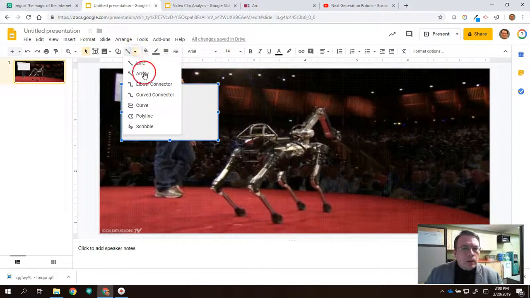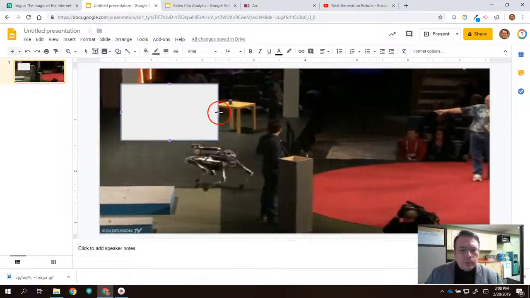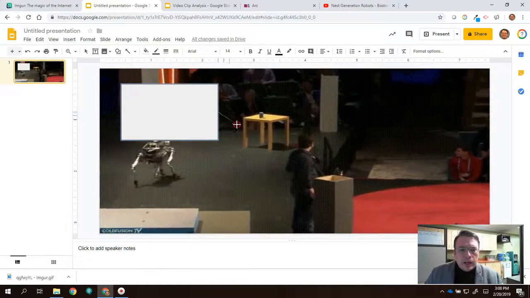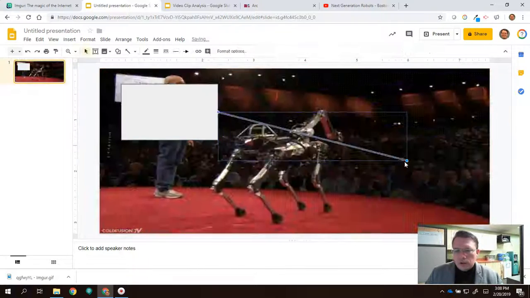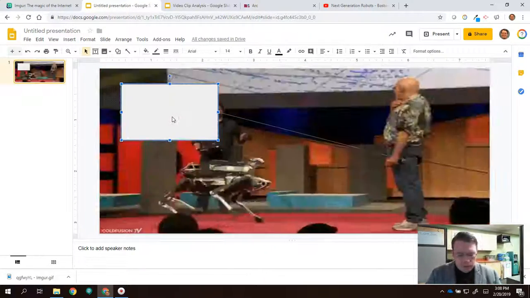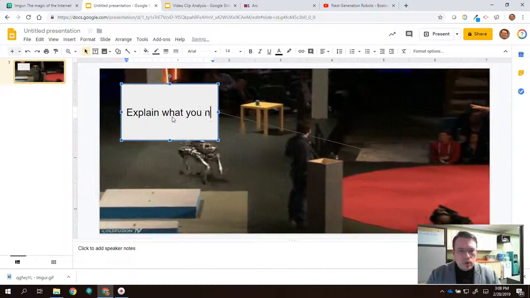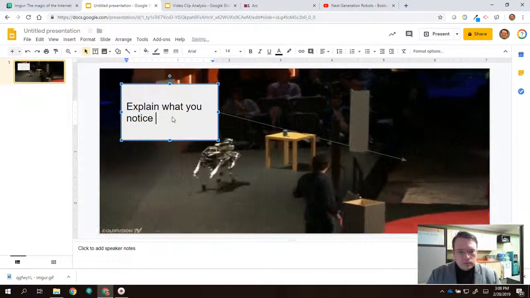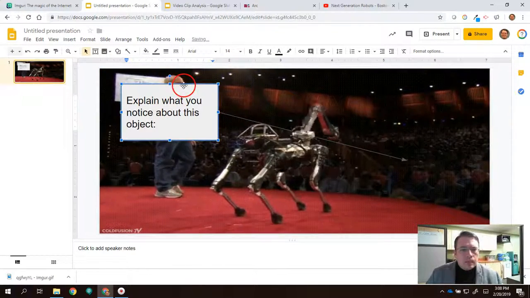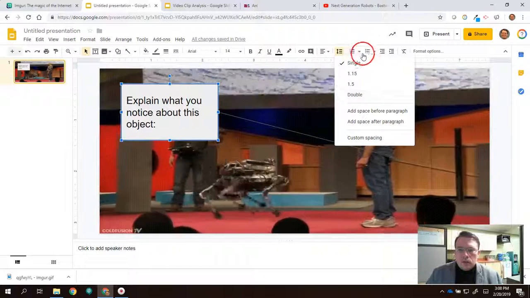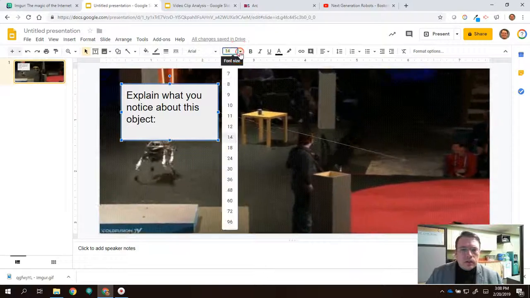let's see, I'm going to grab the arrow tool here. And I'm going to grab a little hook point here in the box. And I'm going to drag it out. And let's point it right here where it's at the soda can. And I might say, explain what you notice about this object. Okay, and I'll move that to the top of the box, make the text a little bit smaller.